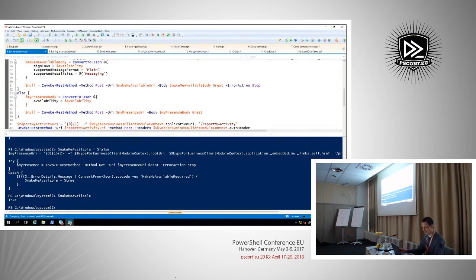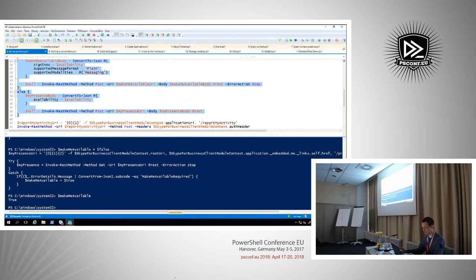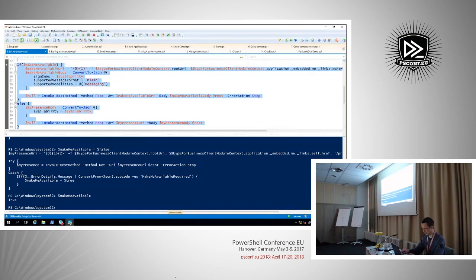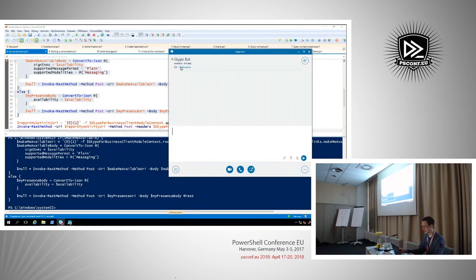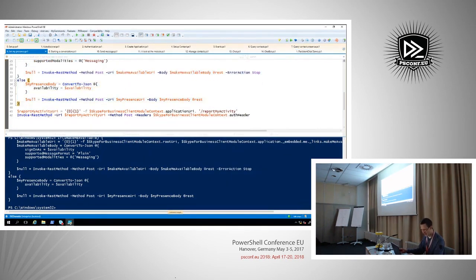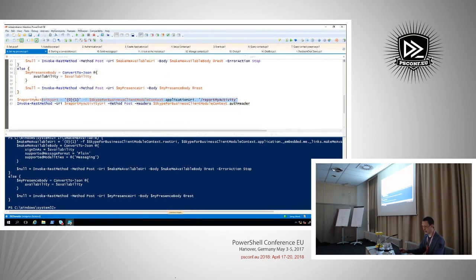Okay, so let's now set the availability for this user. And when we look at the Skype for Business client now, we will see the Skype bot has become online. Woohoo, indeed. Thank you again, demo gods. And if we want to keep that online, we also should report my activity every 4 minutes. Obviously, this is a bit annoying when you're just running a script, so I'll come back to that later.